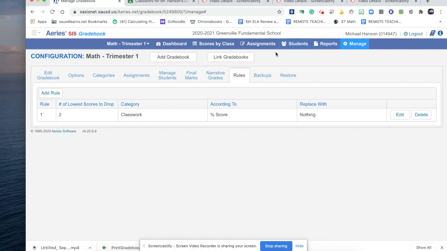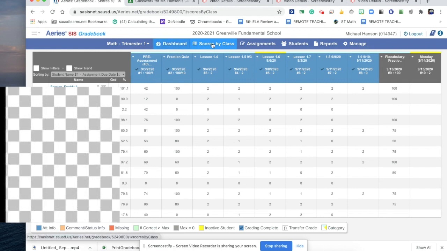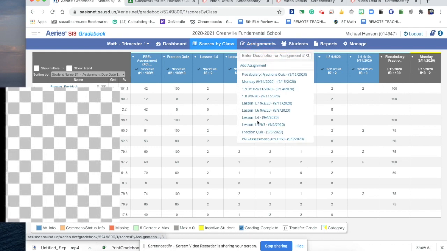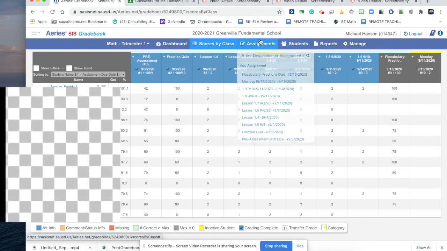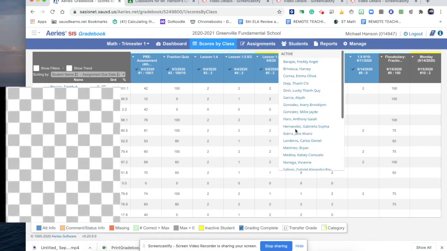So those are some of the very basics of the Aeries Gradebook. And again, if you look here, you can click scores by class. You can click here to go to specific assignments, or you can click it from the bar. You also can click and go to certain students' work.